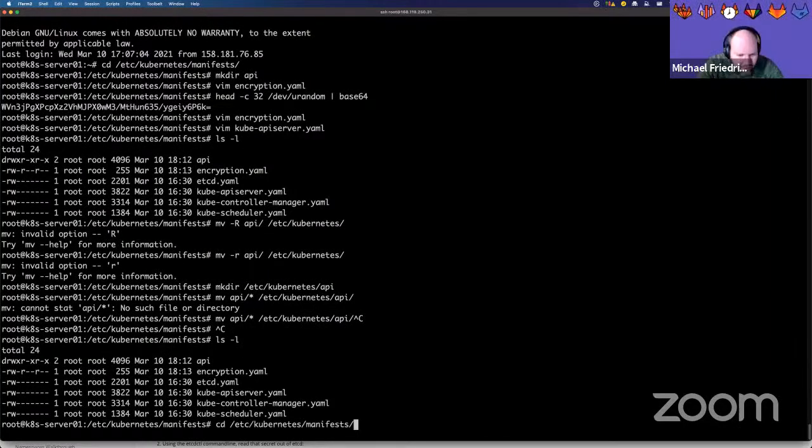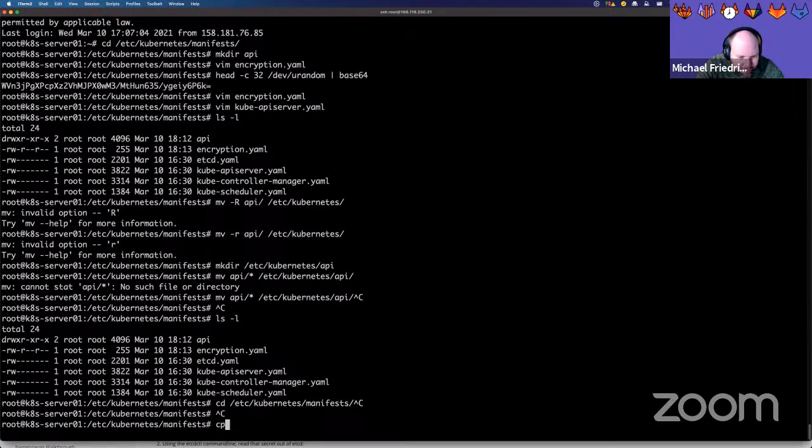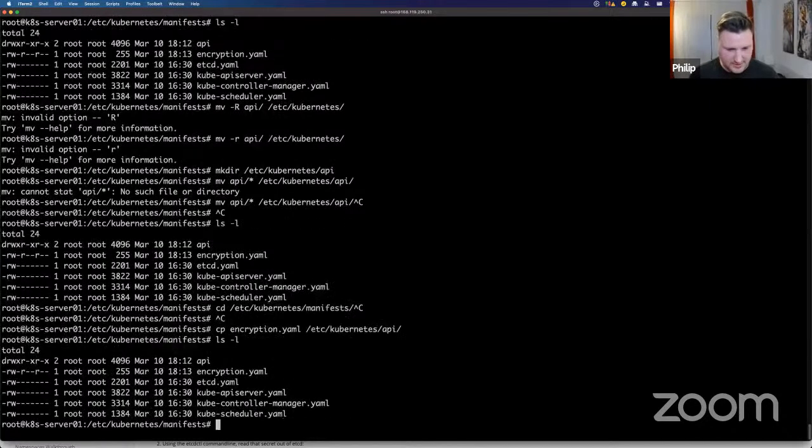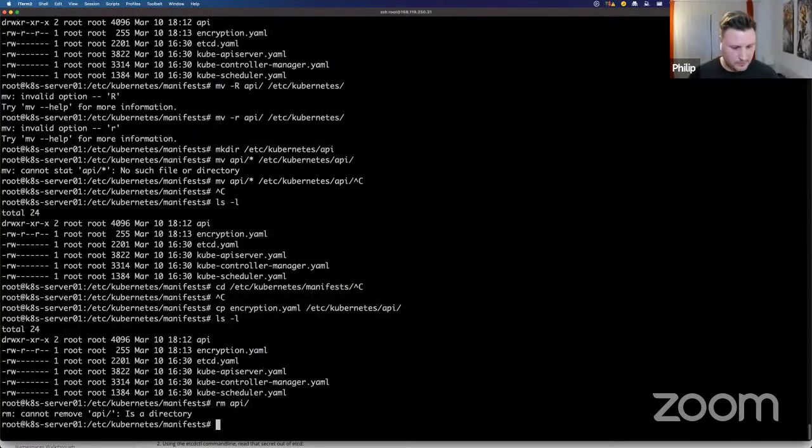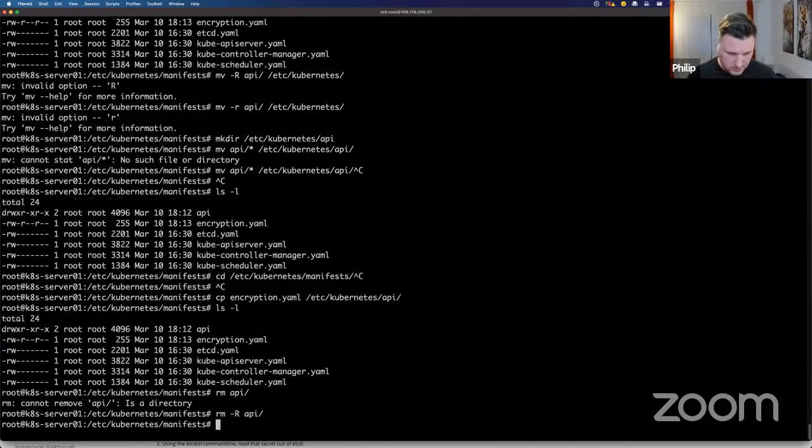I think you just need to move the encryption YAML, right? I did not create it in the directory that I wanted. We all make mistakes. Okay. And so again, we are here. I copied it. Okay, perfect. So I removed the API directory, like this, and then I remove my encryption configuration.